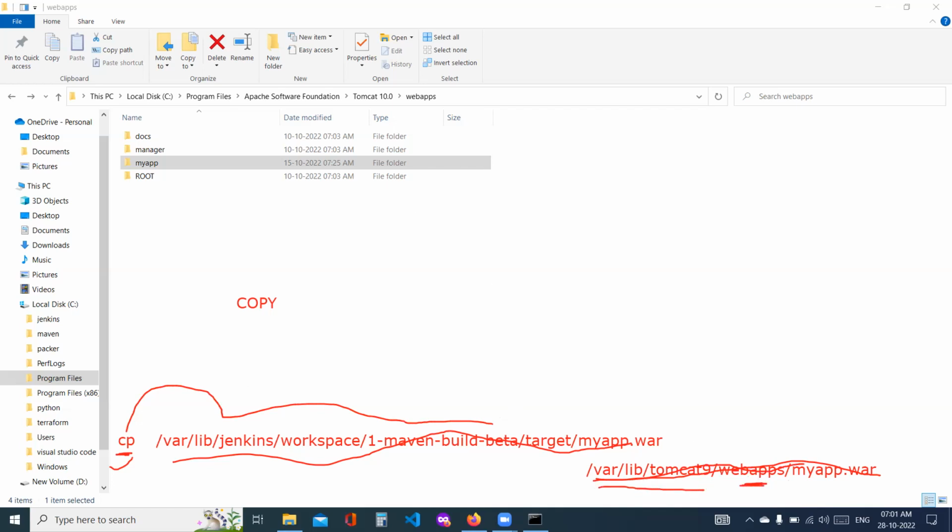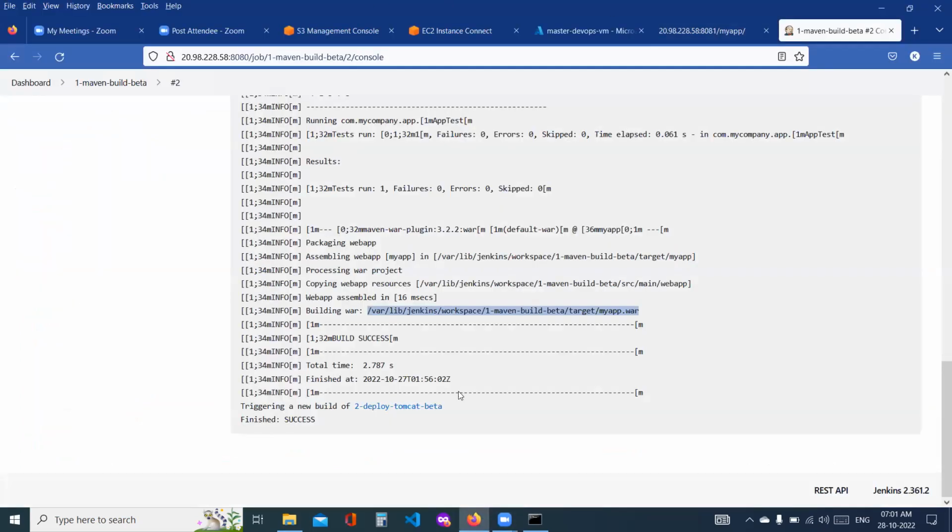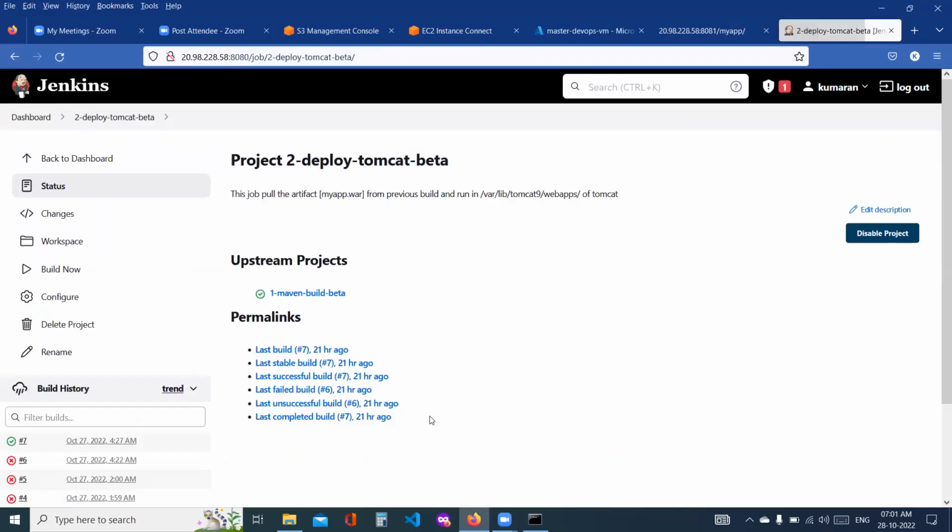That's what I've done. To address this, I created a new job, which is job number 2. I wanted job number 2 to be triggered only when job 1 completes. See, if you don't have the war file, how will you deploy? So let the war file be created successfully. We will take the war file and deploy it into Tomcat.